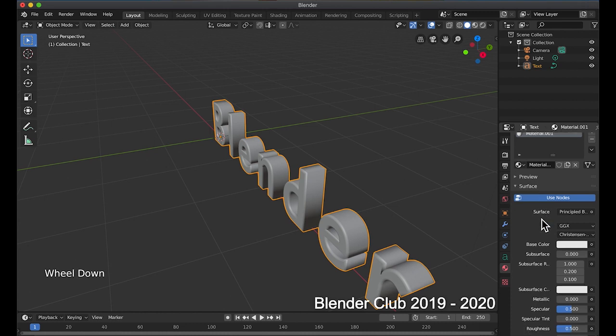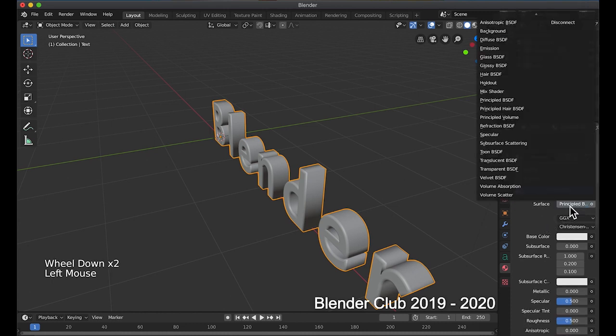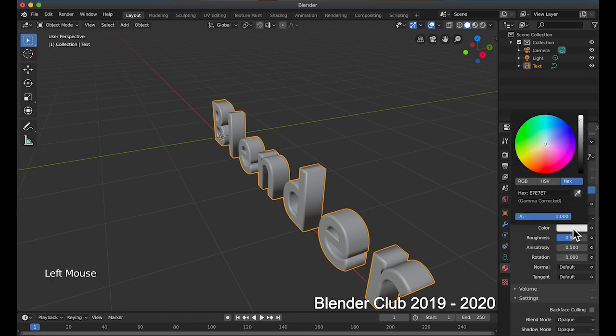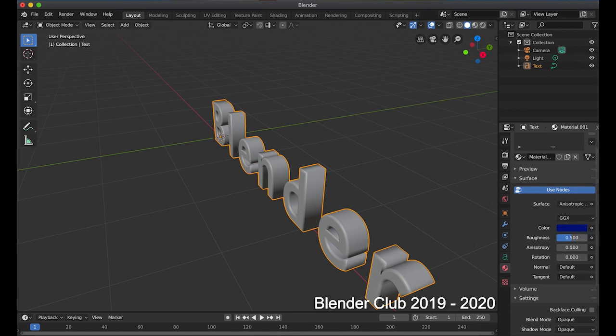Change the surface type from Principled BSDF to Anisotropic BSDF. You may need to scroll to bring the anisotropic shader into view. Now click here to set the color. If you want to use the same color that I'm using, then click on the hex button and enter 001679. This will give us a blue color. Next, set the roughness to 0.2.